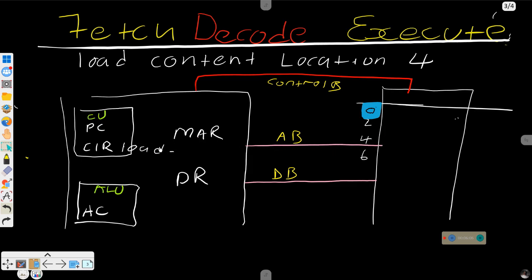It means that this instruction in the CIR will be taken to the data register, and then after the data register, it will be sent to the accumulator so that it can be decoded. When it is decoded, it is found out that it has the location of the next instruction.